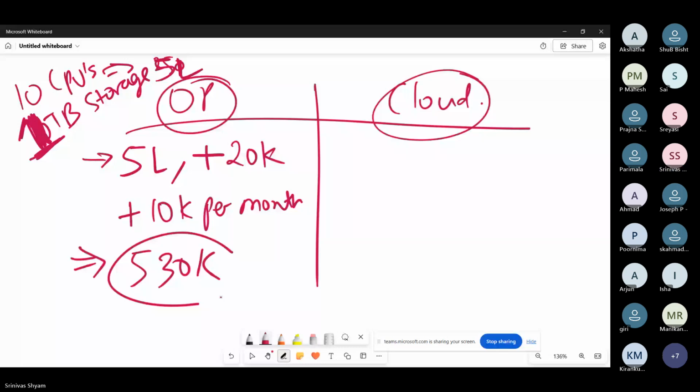Okay. Now, when I come to cloud, what happens, right? You pay per hour. So how much you buy, you pay per hour. Okay. So in cloud, the cost of the cloud will be almost like maybe some $1 per hour or in that range.